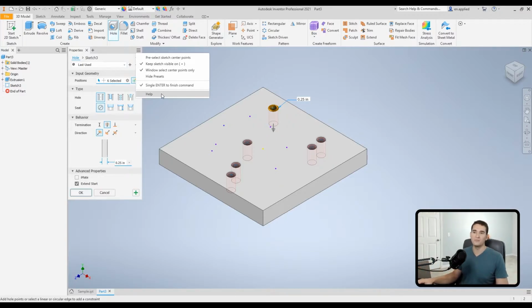And then of course we have our help menu here. It takes you to the Autodesk Inventor help page on the internet if you need any guidance there. Okay, so moving down here, we covered presets. You'll notice we didn't cover this up here.